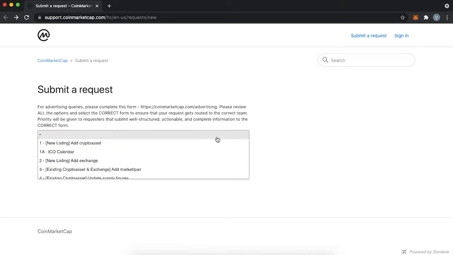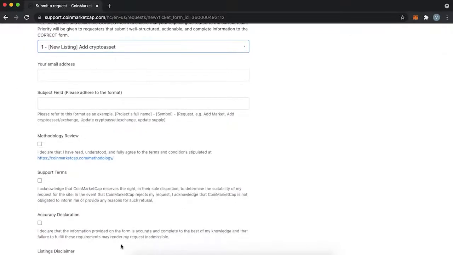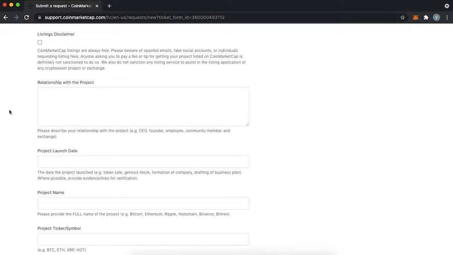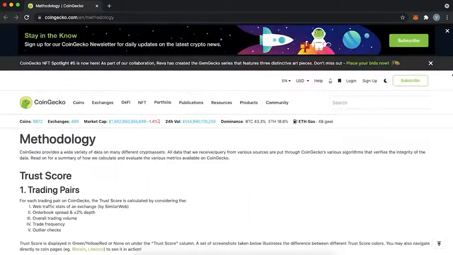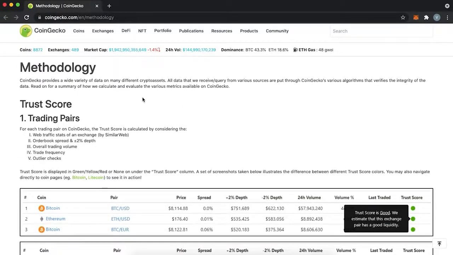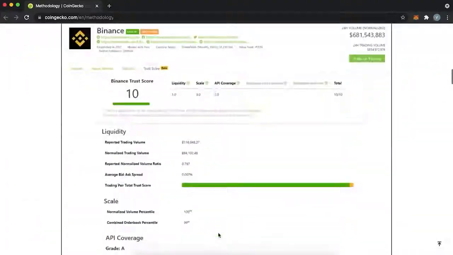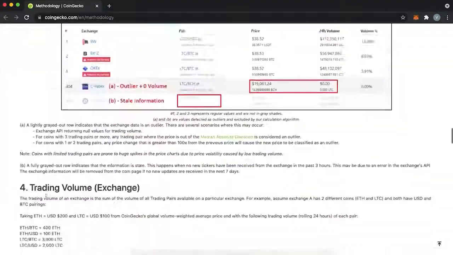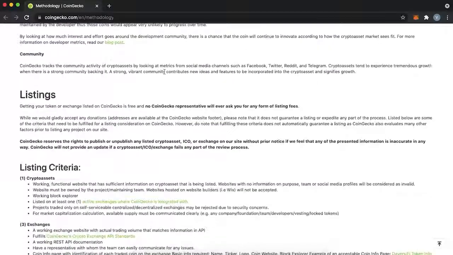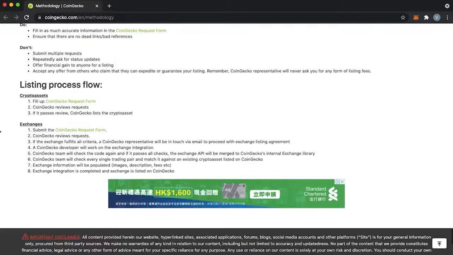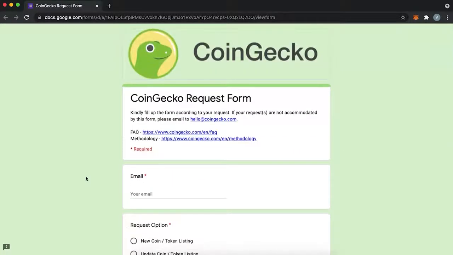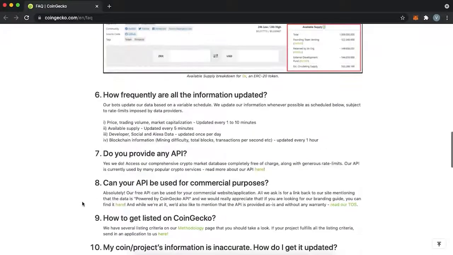Choose your type of request. For example, new listing of a crypto asset. Provide all of this data and materials and wait for the results. If it works well, it should take some time before your project gets listed. The same works for the CoinGecko.com website. You can find the methodology page which explains everything you would need to do when submitting materials. It is also completely free to get listed on CoinGecko's website, and the application is only a consideration process, which does not guarantee listing of your projects.